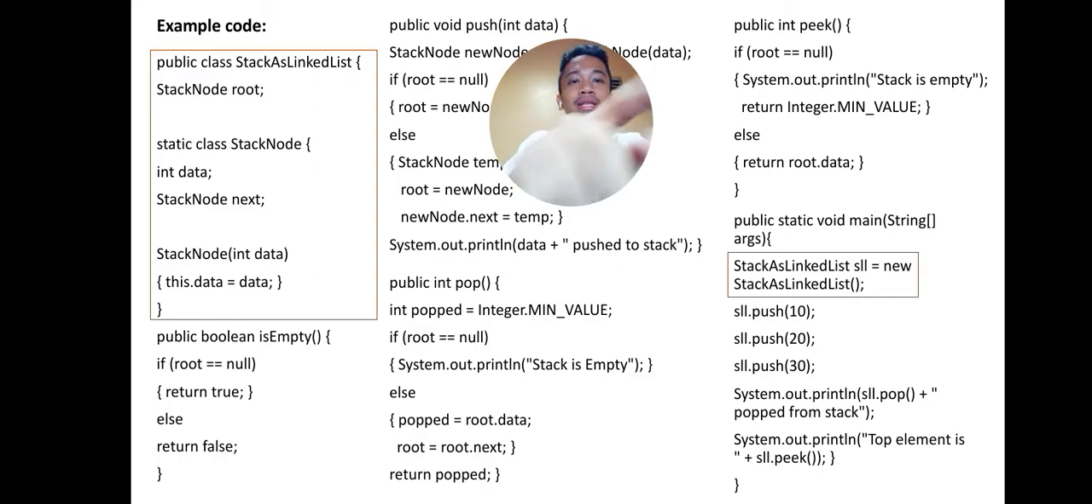So let's focus on this group of code. This group of code will create a new node. So public class stack as linked list will declare the stack node root variable. Next we will read the static class stack node, and under it we have the declaration of integer variable data and the declaration of stack node next. And also we have the constructor. Under it is this dot data is equal to data.